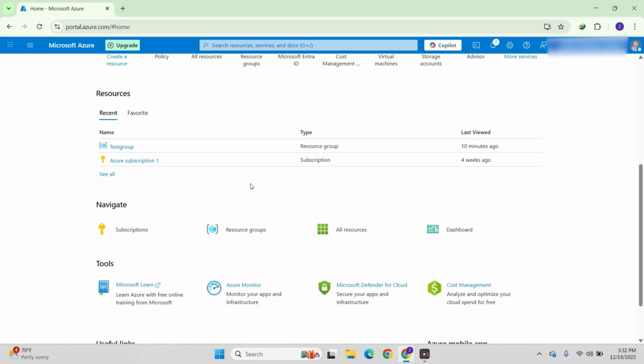Now let's take a real-world scenario. In a company, developers can create VMs, but no public IP is allowed. The solution is to use RBAC to give the Contributor role, and use Azure Policy to block public IPs and restrict the region.